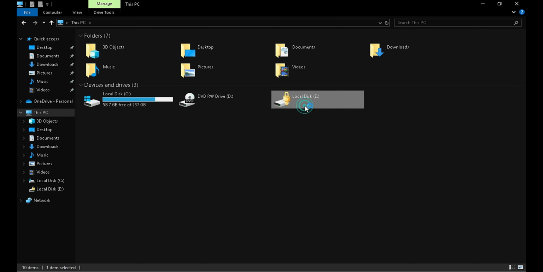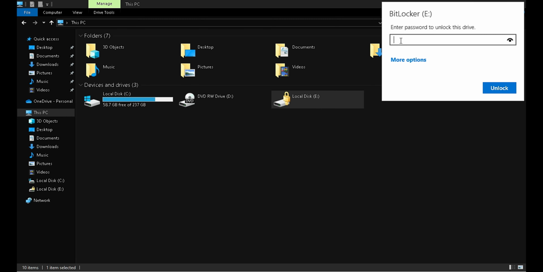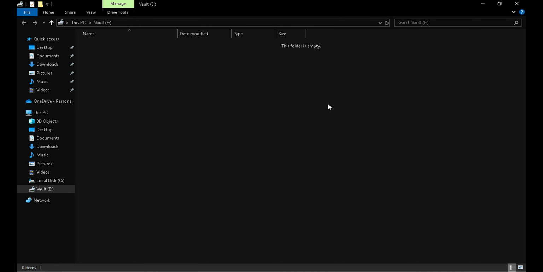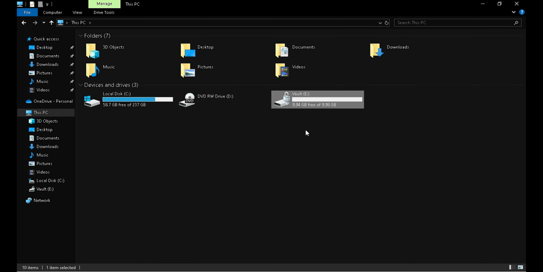Now when you double click on it, you have a screen on the upper right side. Here put the password of your drive, of your vault, to unlock it. Here you can see our personal vault has been created.